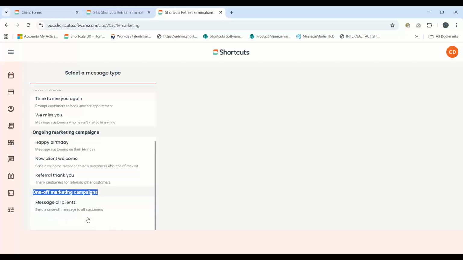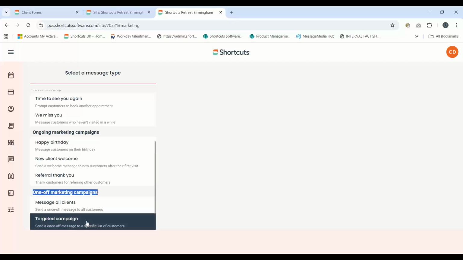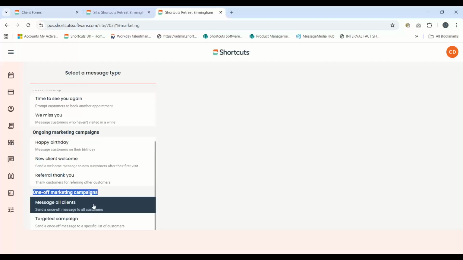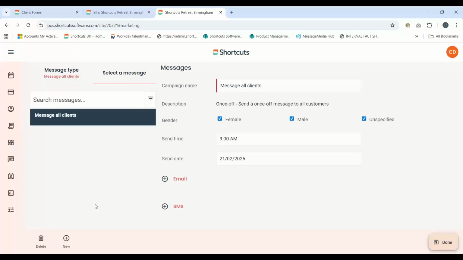So for example, we've got two different variations. We've got a message all clients, which will message all clients in your database that are opted in. And we've got a targeted campaign. Now, a targeted campaign is a way to really filter your clientele down, but a little bit more on that in just a second. So first of all, we're going to take a look at message all clients. So message all clients, the only thing we can really change here is the gender at the top. You can adjust the time and the date.